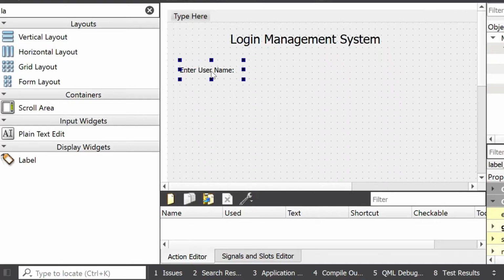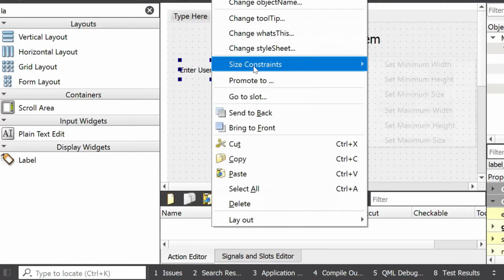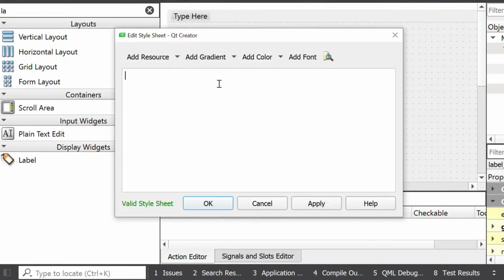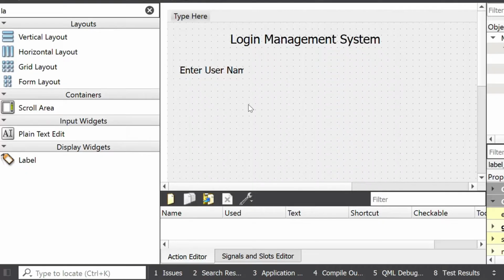Now I will change the size of this text. So here I will select change style sheet again, and now I will use QLabel as a selector again, and then I will choose the font-size property again, and now I will set 15 px. Then I will press apply and OK. So I will increase the size of this widget, and after it I will copy this widget, and then I will paste it on the next line.